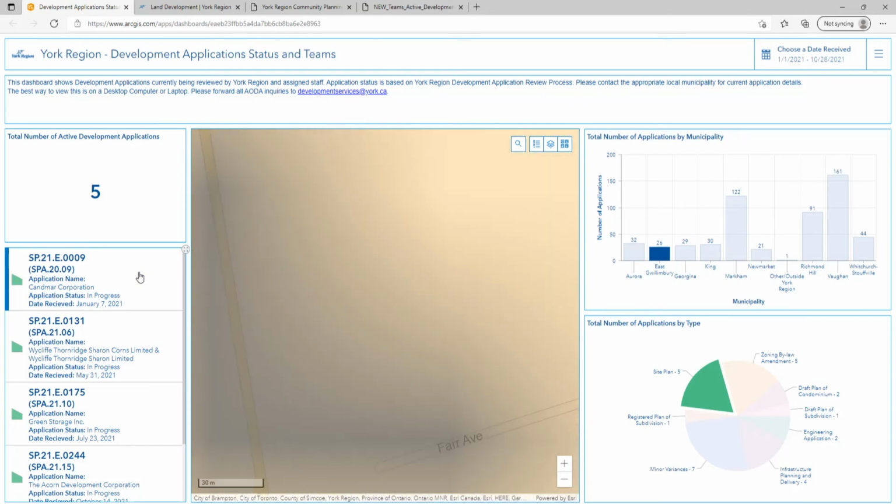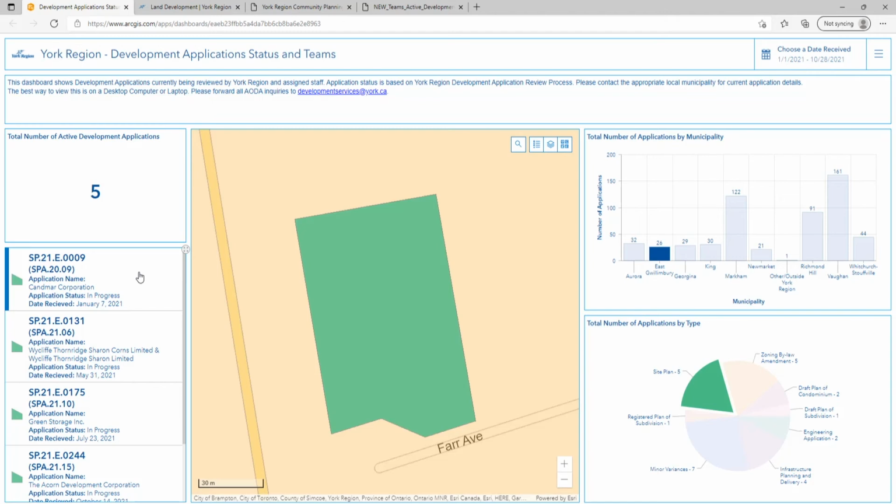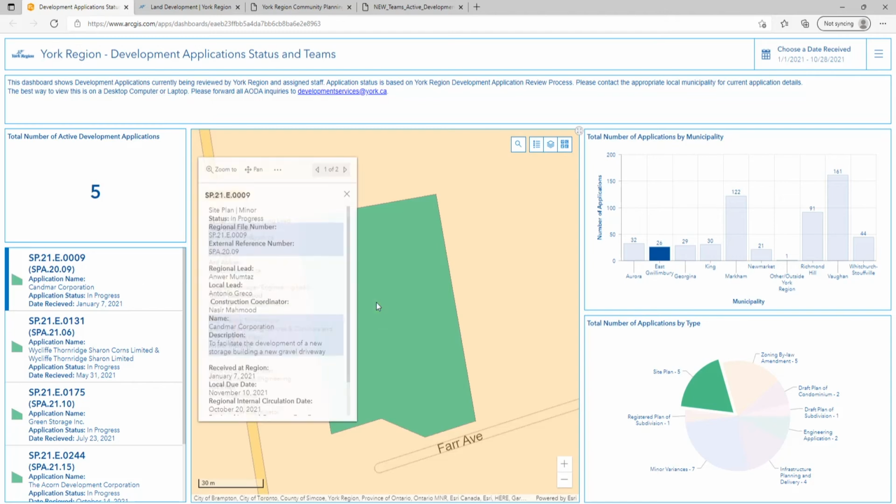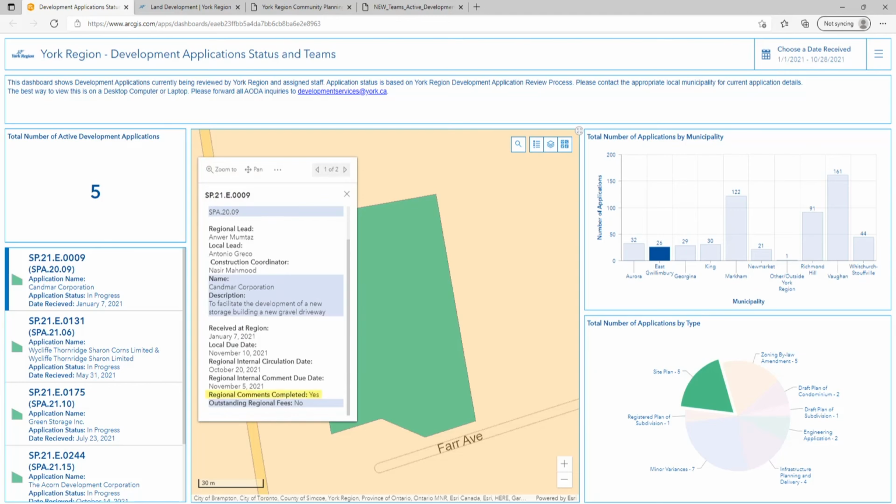After the map has zoomed in on my application, I can click on the application boundary to open the pop-up to see the additional details. I will see that the regional staff have completed comments on my application and that there are no outstanding fees. Additionally, if I have any further questions, I can contact the regional lead for this application as listed on this pop-up.